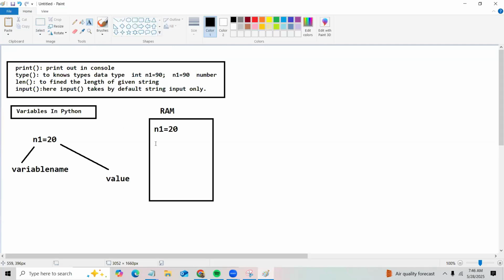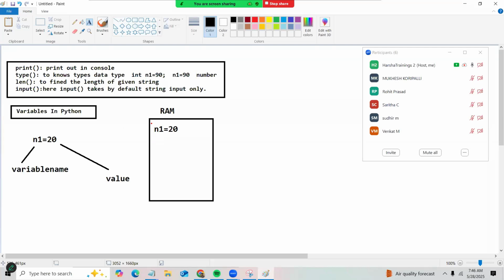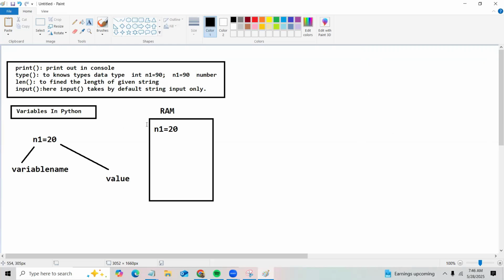Observe one thing. In this place, the n1 place is on the left side on the top. That is the location. In n1, which value did you store? The value 20. Who will indicate it? The n1 variable. So that's why a variable is nothing but a name of the memory location. In that location, we simply store one value.